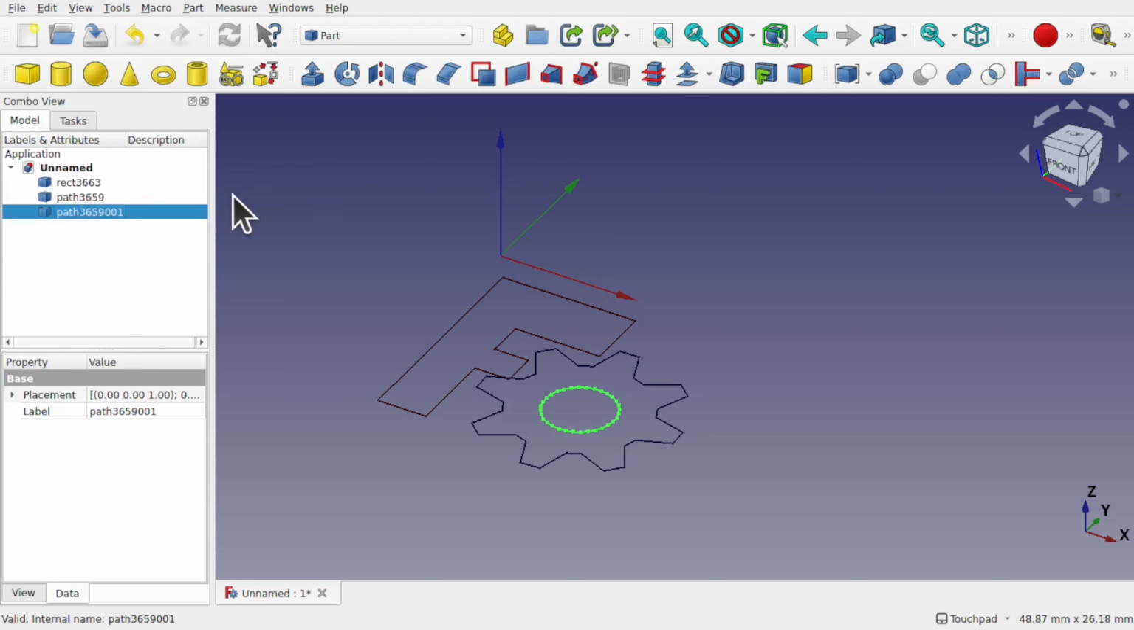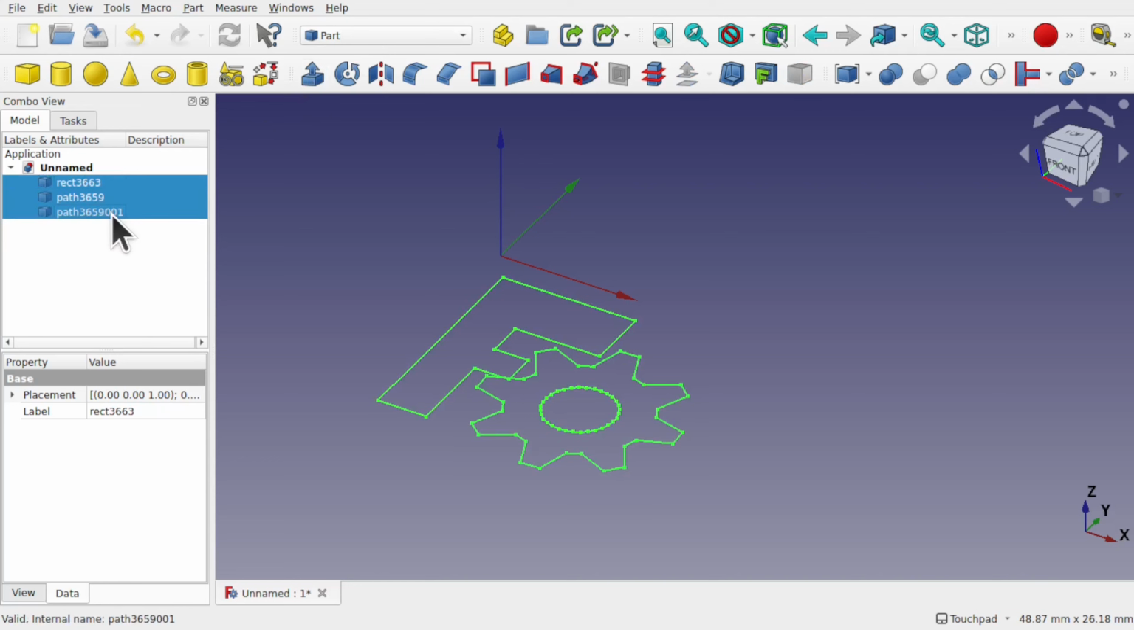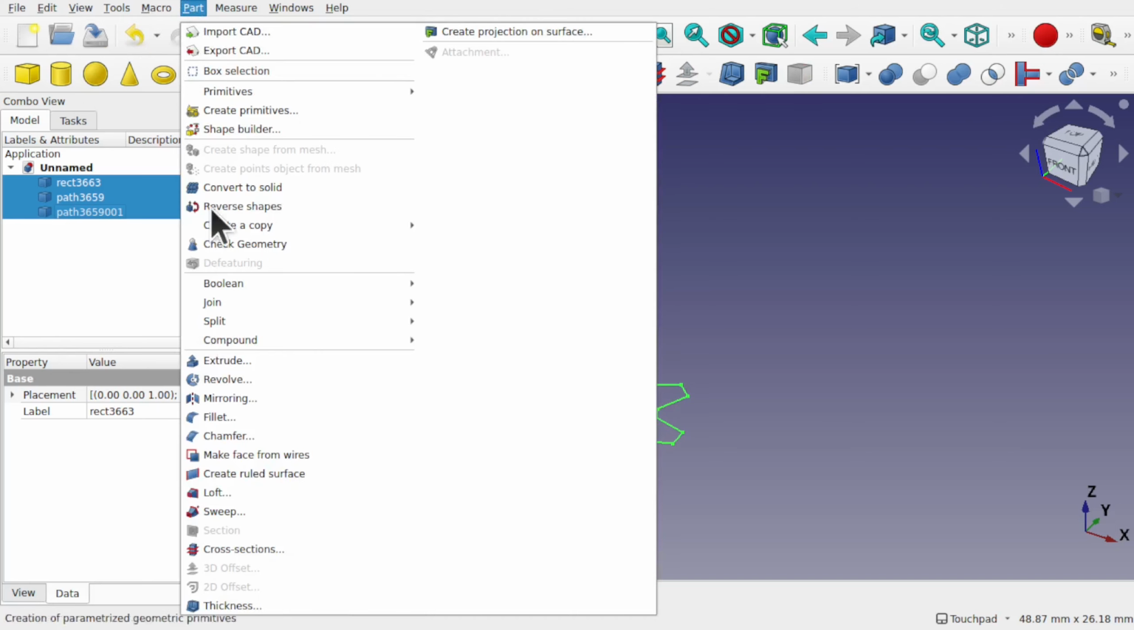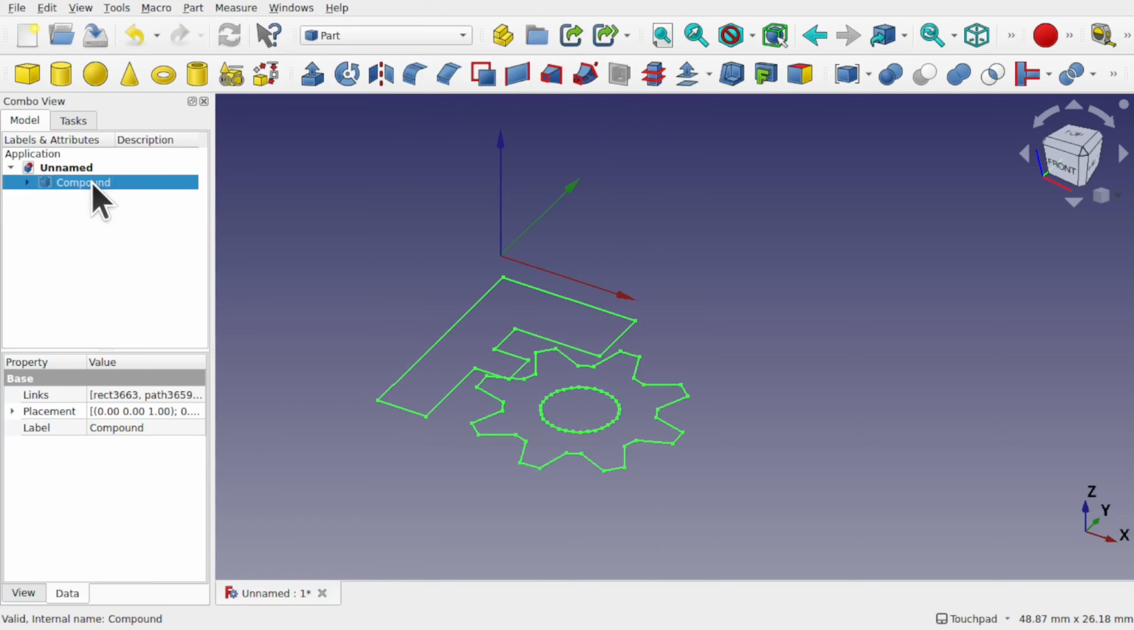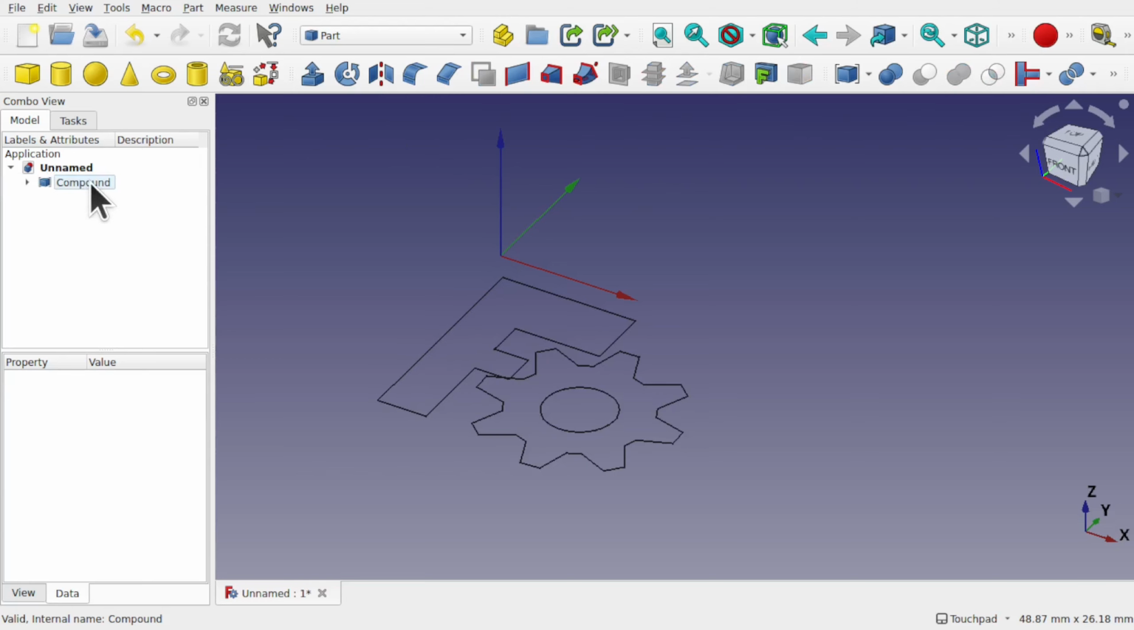So what do we do? Well, we come into the Part workbench, and what we need to do is compound all of these together. This means we can move these as one. Come up to Part, Compound, and Make Compound. We have one object now, so we don't have to go through and fix the position for each part of these objects. So we've got 3 parts in here. Now we've done that, we need to move this to this point of origin and then fix the transformation point.